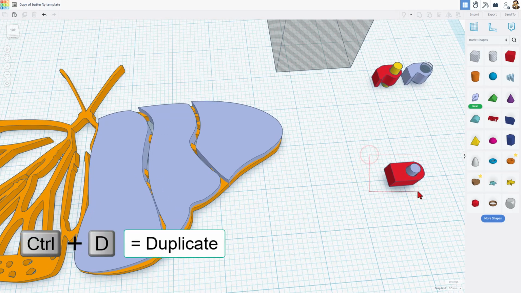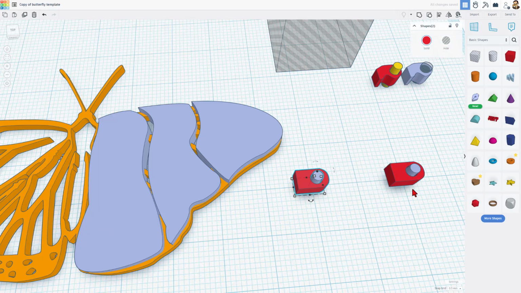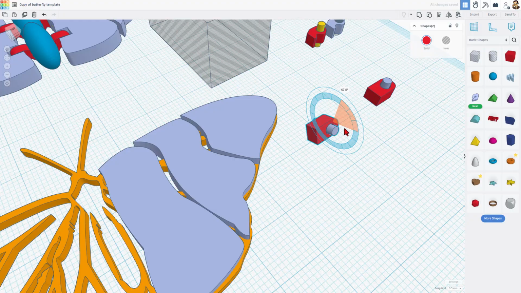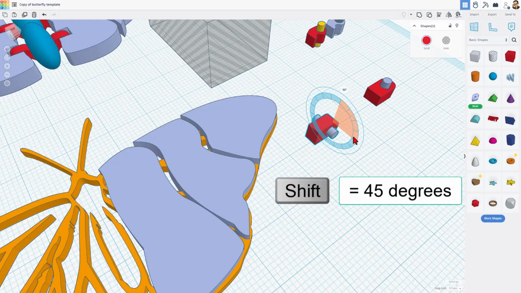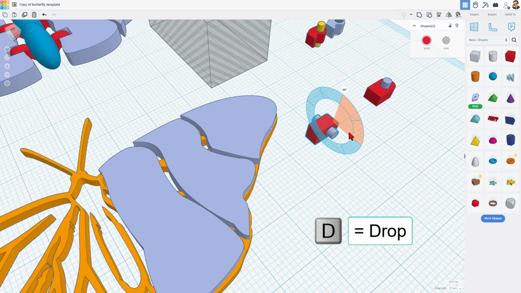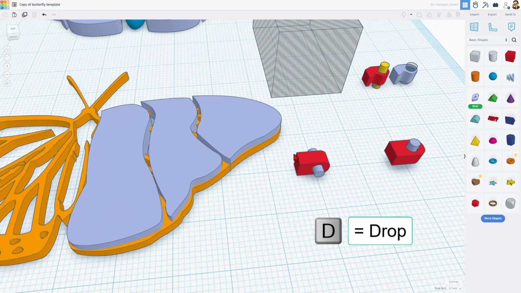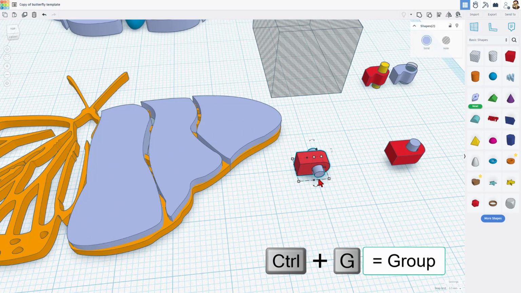we want. I'm going to grab these and do Control D so I don't lose them. I'm going to rotate it 90 degrees so that it's ready to put in place. Notice if we stay inside this circle, 22.5 degrees per rotation. If we hold down Shift, it's 45 degrees. Once we get to 90, let's do D to drop, so it is at the right height for our project. We're also going to take those two and do Control G to group.